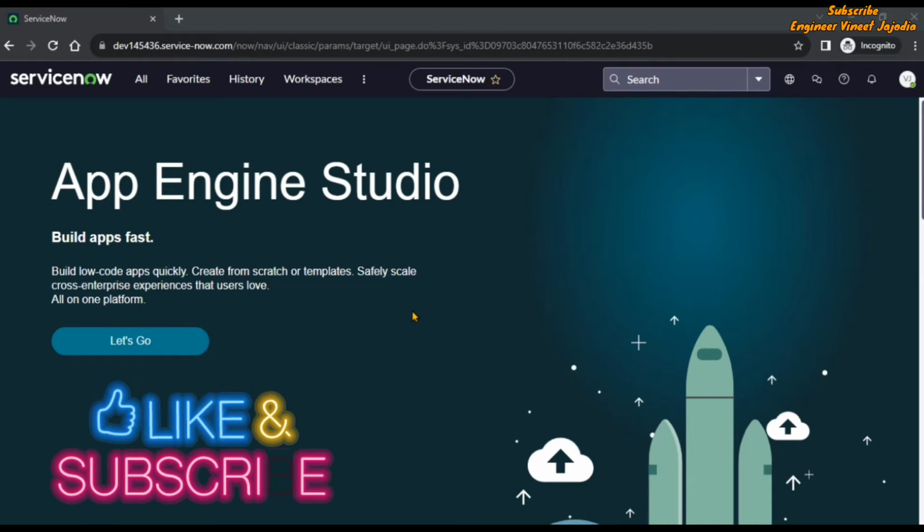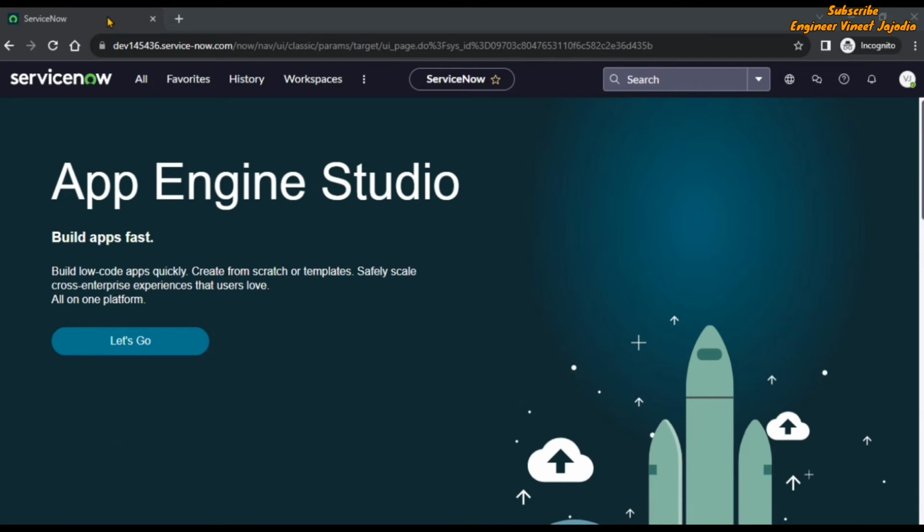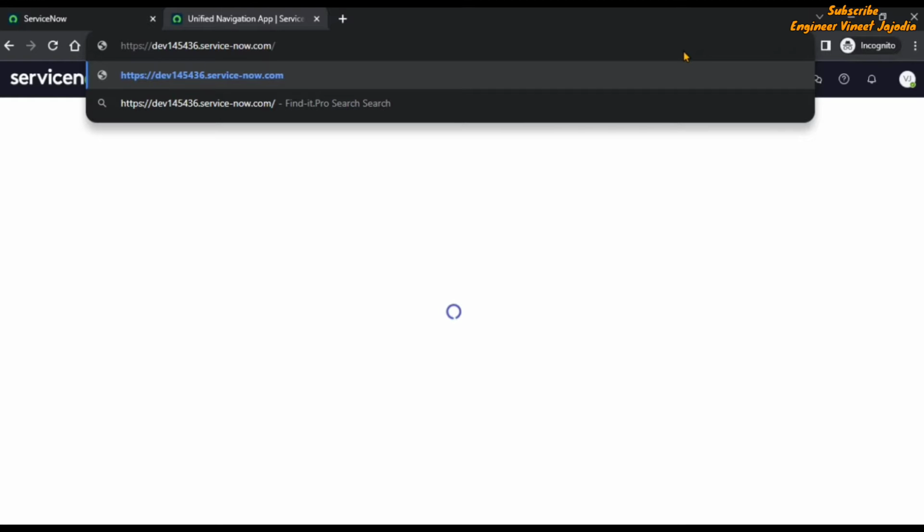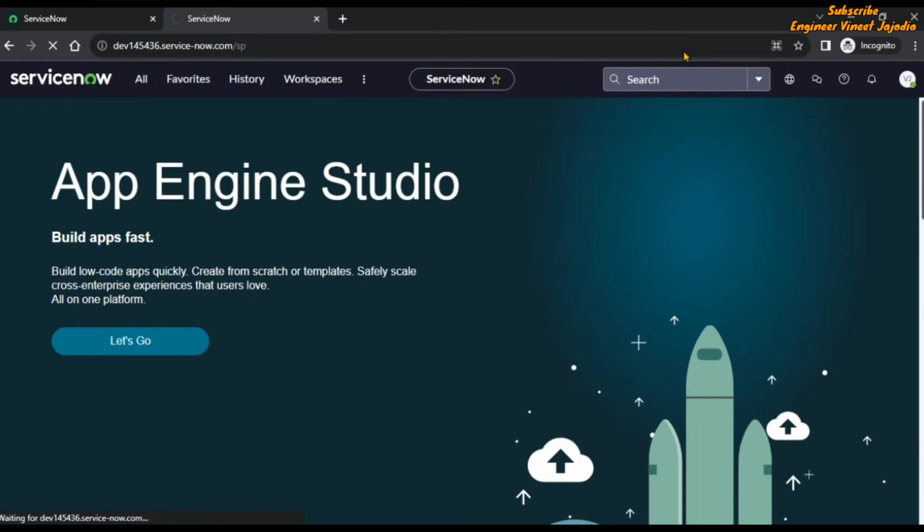For the demo, we are going to use the service portal. So let's quickly open the service portal. We are going to duplicate this tab, and here we are going to replace the path with /sp, which is going to open our service portal.